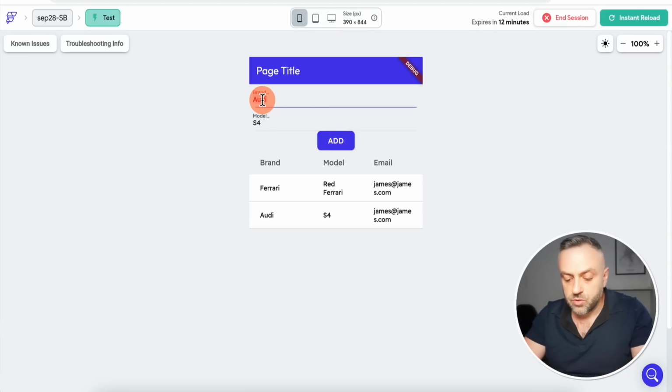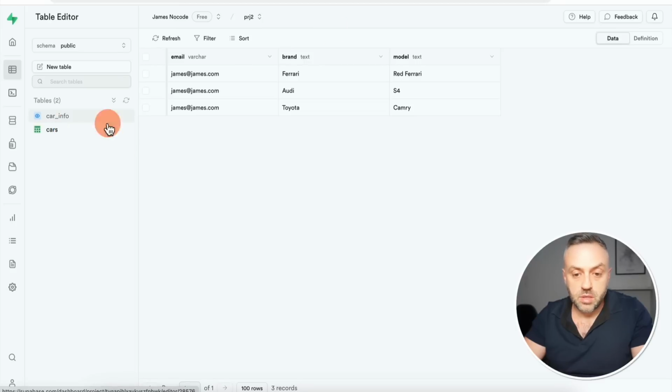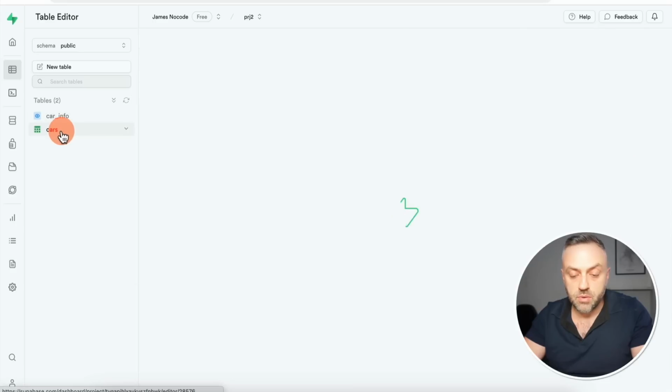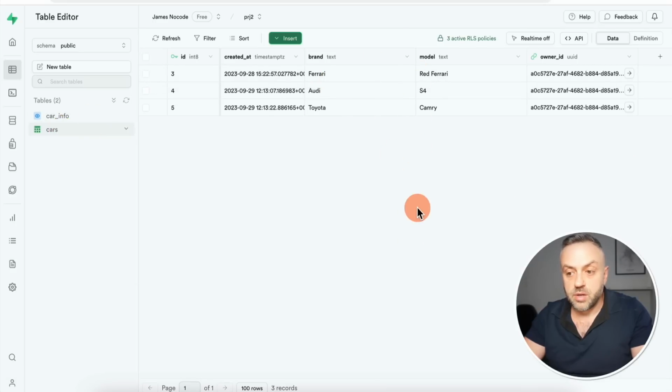This is going to be Toyota Camry. Okay, and there you see it. And now you can go back to your database. This is going to reload automatically, and here we see in the view the data being pulled up correctly. And if we go into cars, you're going to see all the cars there with the correct owner ID.